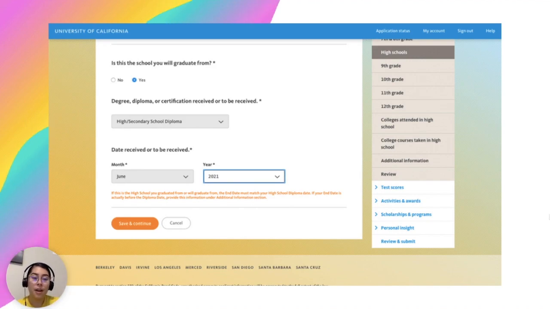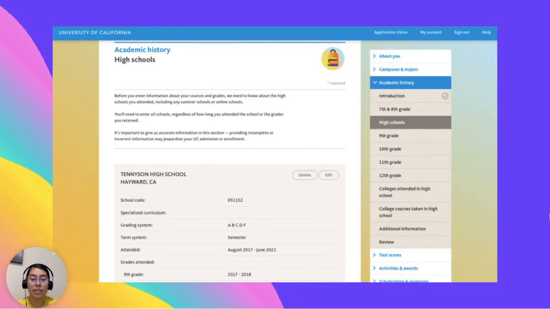And after that, it will ask if this is a school that you'll be graduating from. So you either make your selection yes or no. And then it will ask what degree, diploma, or certification you will have received. So you're going to go ahead and select high/secondary school diploma and go ahead and make your selection as to when you will be receiving it. So when you'll be graduating, either May or June of 2021. And then go ahead and save and continue.